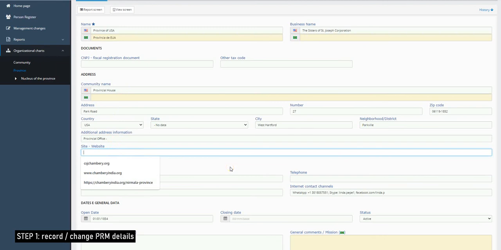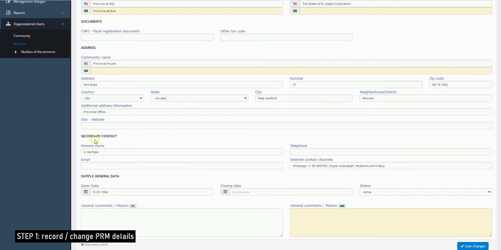This space is for the website of the province, not of the congregation, the province, if you have. Then you see secondary contact. You don't find the primary contact because the primary contact is automatically filled by the system as soon as you record the sister who is the provincial or the regional coordinator, and you tell the system that she is the provincial of United States. It will appear here as a primary contact.